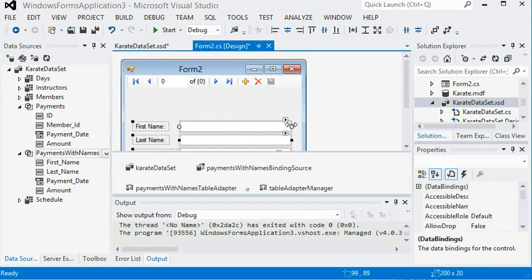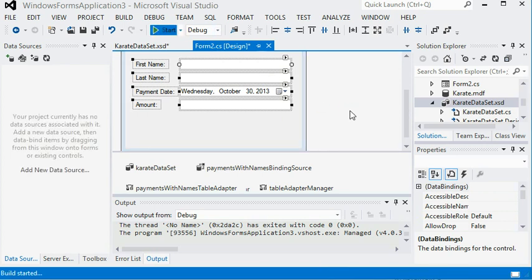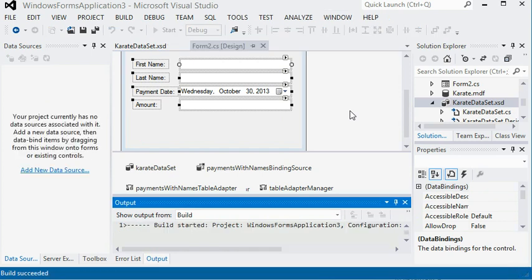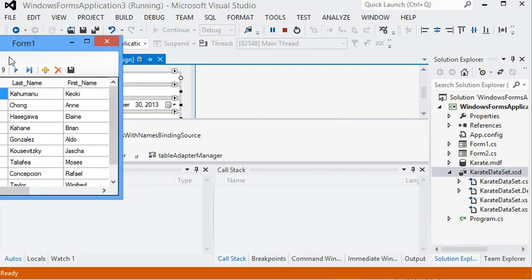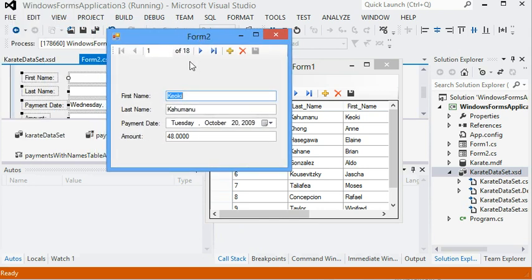It adds the data set, the binding source, table adapter, all that stuff. And I can run this program and see that data. It still needs a lot of cleaning up, but it demonstrates the functionality. Clicking form2 shows form2, and then I see just the data that I had set up in my query.